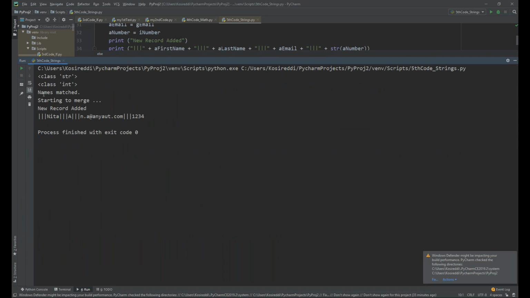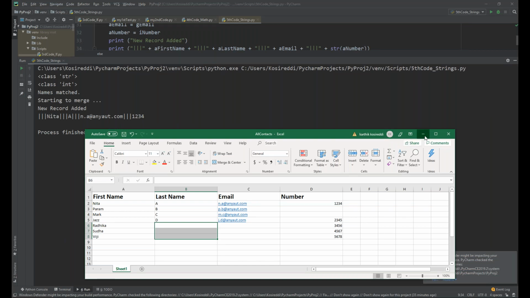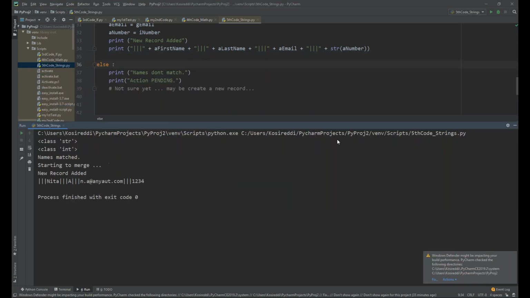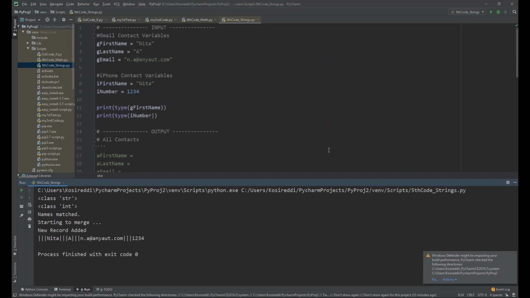So first we did a few things. Names match, starting to merge, new record added. Nita A N.A 1 2 3 4. Now where is the team? Is it in the spreadsheet? Is it added here? Is it anywhere? What happened to these variables? What happened to this data that we created, that we've built all this?